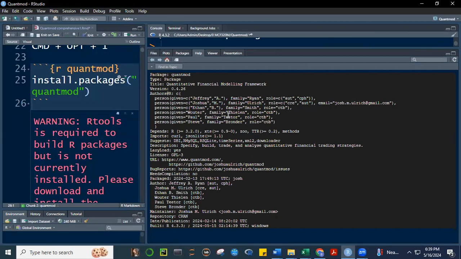Now Josh Ulrich, he has his own package. So these people are, quote unquote, who's who as far as creating packages in R is concerned. So we are thankful to Jeff Ryan, who really made quantitative finance a lot easier because of this package.